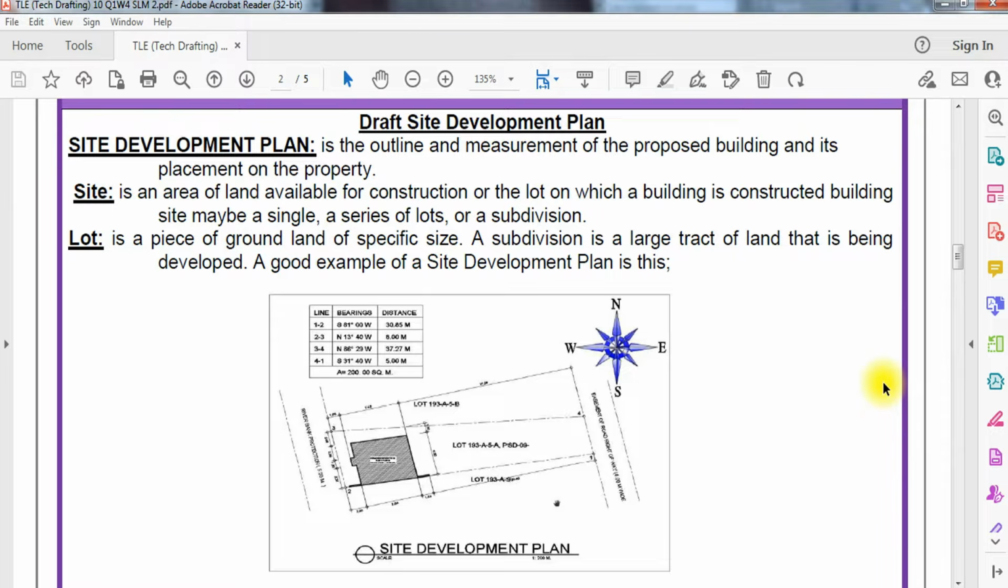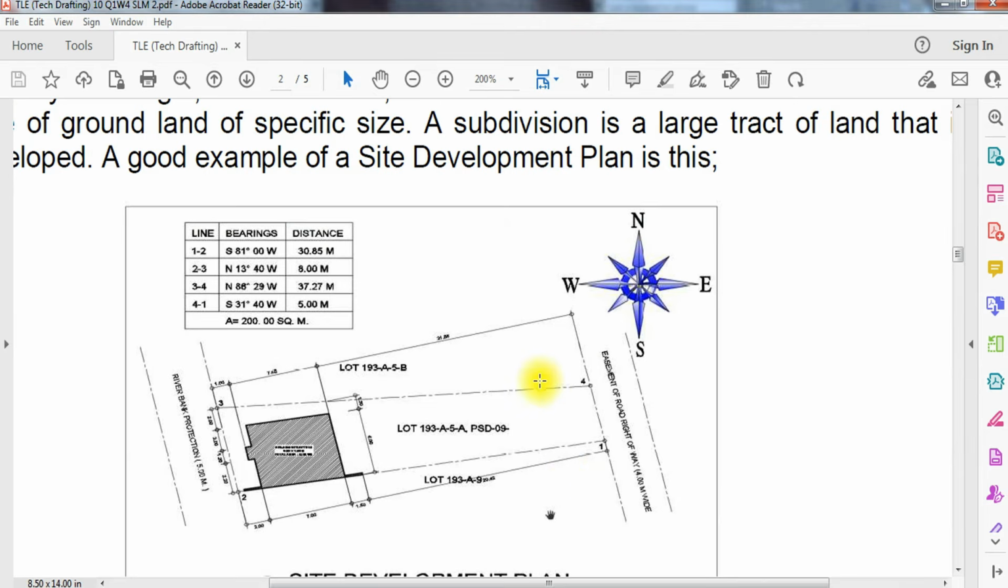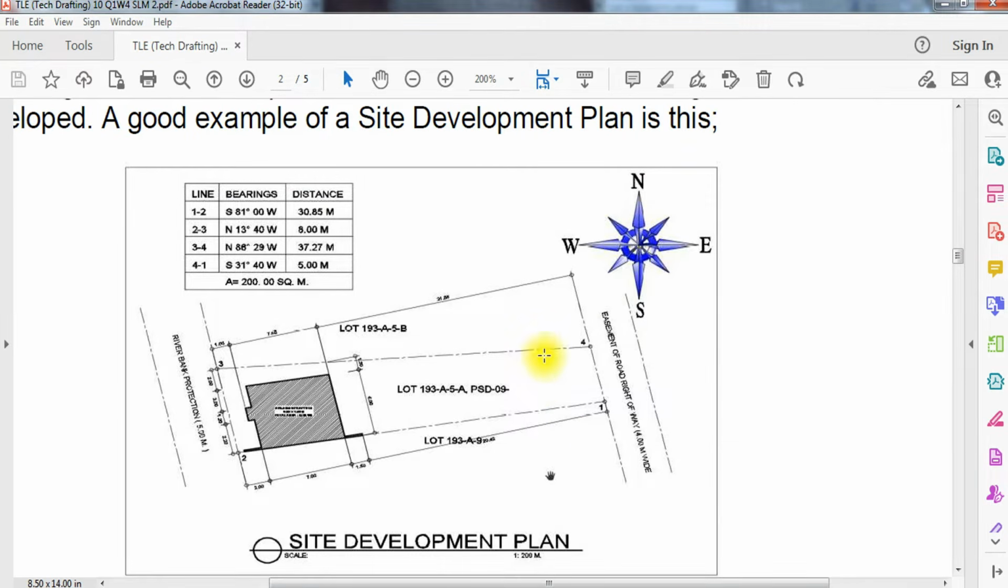Okay? A good example of site development plan ay itong nakikita ninyo sa screen. Okay? This is a sample of a site development plan that has already been constructed. So, it proposes here the property lines from 1 to 2, 2 to 3, and 3 to 4. It also places here the lot number and including the proposed area of the structure. Okay? So, paano nga ba ito gagawin? Let us start.